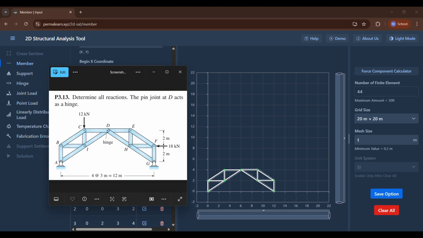Now I have finished the members of the exercise. I still have support and point load and hinge to put. But not now, let's check this first. So yes, everything is correct.